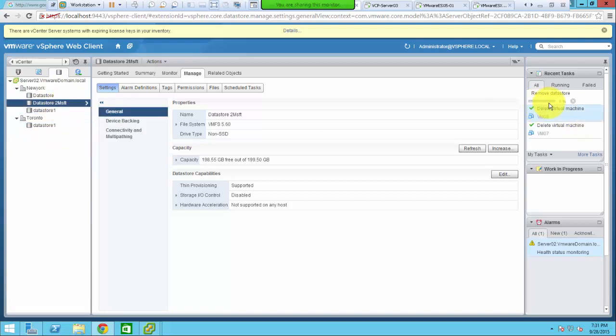So this remove data store is going on right now. First I removed the virtual machine that was on this data store. Now I am removing the data store as well, which was an extra thing, a practice thing. Okay, so the data store should be removed from the hard disk. Data store takes a little more time, and it is being deleted remotely.